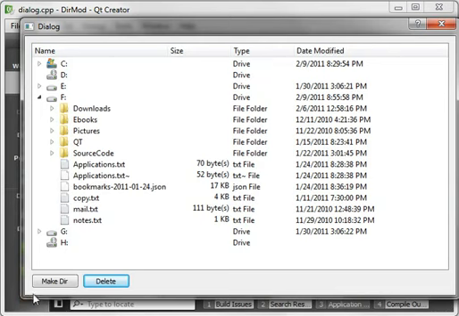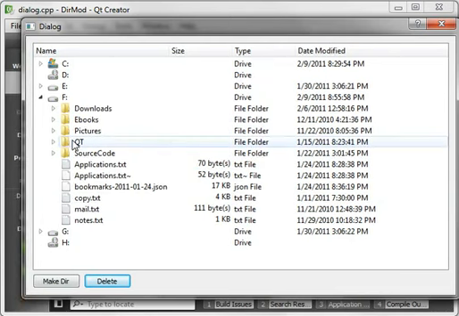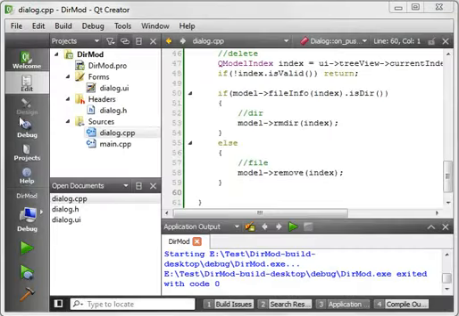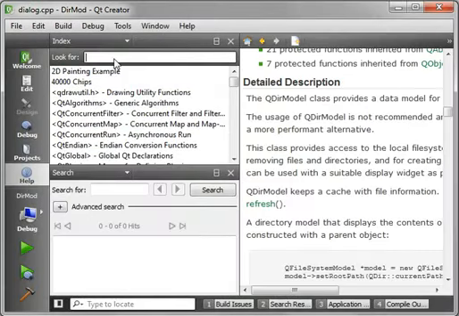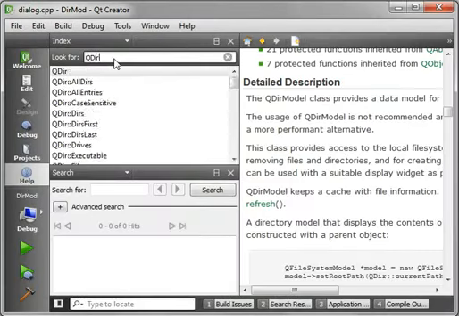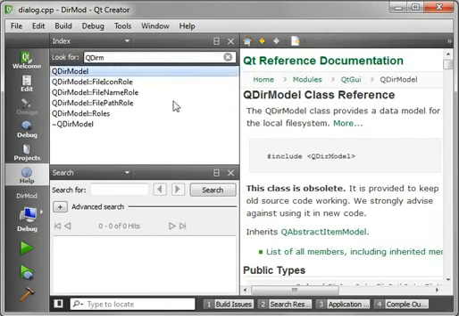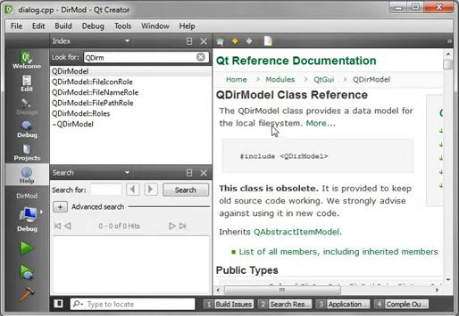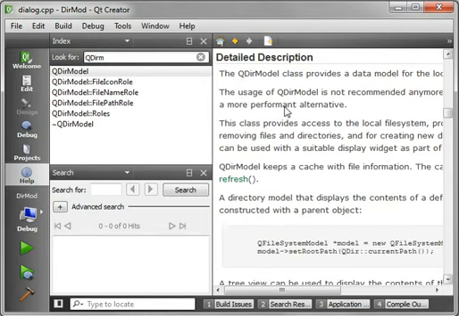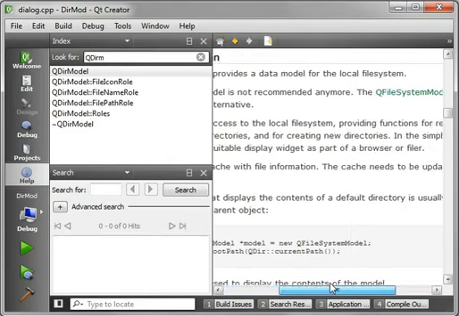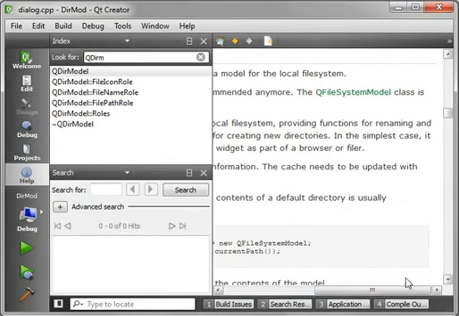One thing you should note about the QDirModel is that it's actually been replaced. And what do I mean by that? Well, let's go into help. Go QDirModel. And what it says is the QDirModel class provides data model for local file system. If you click more, it actually goes in and says the usage of this is not recommended anymore. Use QFileSystemModel instead. Well, what's the difference between QDirModel and QFileSystemModel?